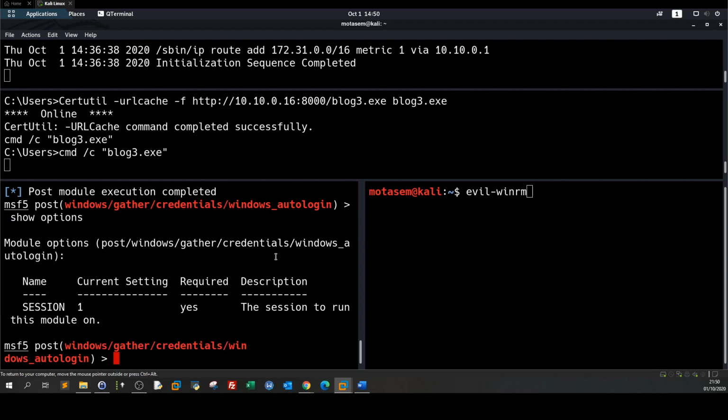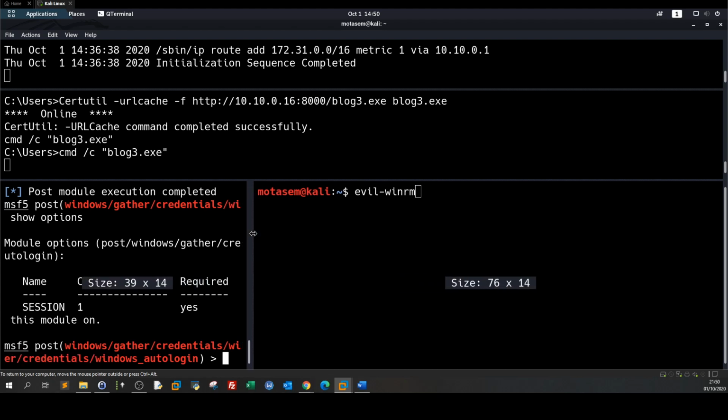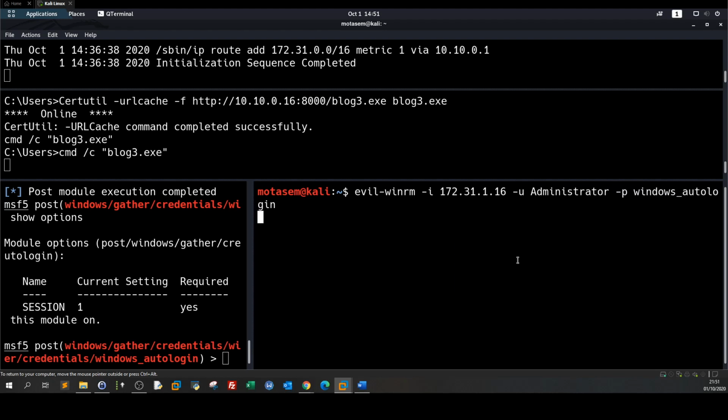So after we found the administrator username and password using the post-exploitation module for gathering login credentials, here we're gonna log in now using Evil-WinRM to gain a PowerShell session on the machine, hopefully with the administrator username. So evil-winrm -i 172.31.1.16. Username is administrator, and the found password is, can I paste it? Now let's log in.